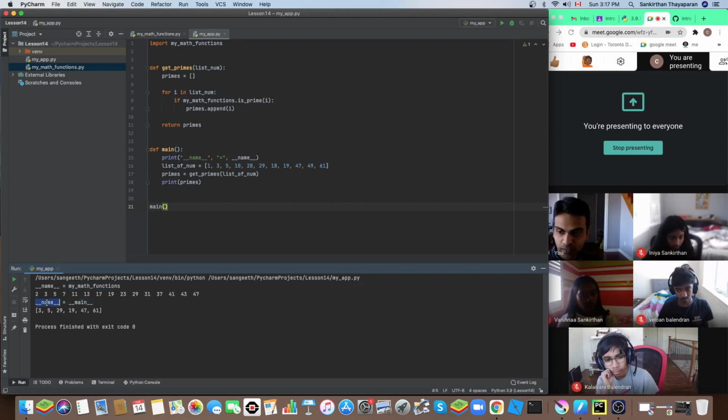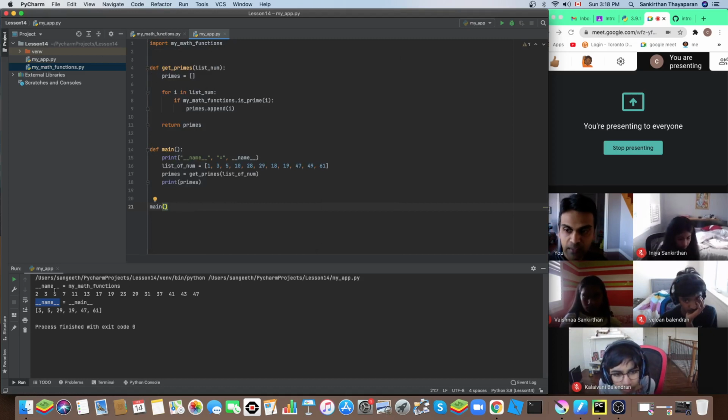So we can use this dunder name to conditionally execute our main method only if dunder name is equal to main, because that's when we know somebody explicitly wants to run our application, compared to when our module is imported. That's the way we can distinguish whether our file is being run as a program or run because it was imported by another module. Do you see it?